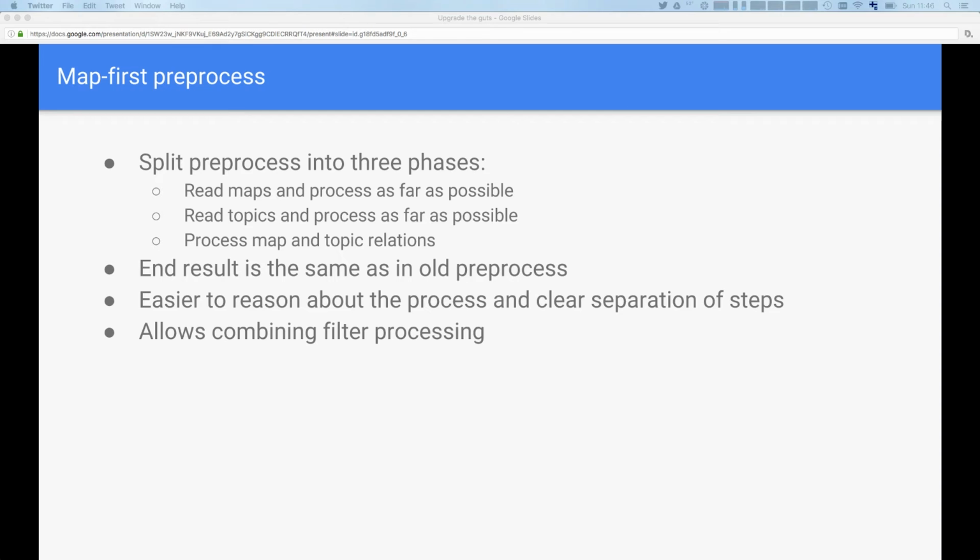So then we have the map first pre-process. And some of you might have heard Elliot talk about map-driven processing in DITA for publishers. This isn't it. These are two different things. They can work together, but these are two different things. It's just that the map is the first word in these two.